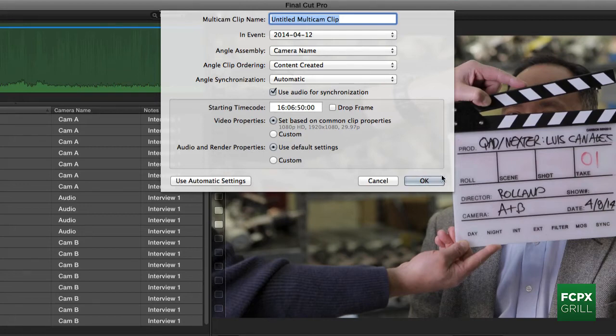So what I'm going to do is change my timecode to 0. I want my clip to start at 0, and I'm going to call it interview 1. I guess so. Makes sense. And this all important checkbox here, use audio for synchronization.